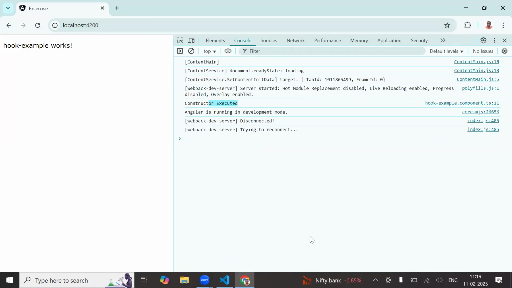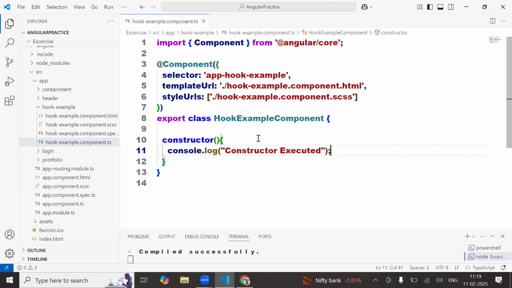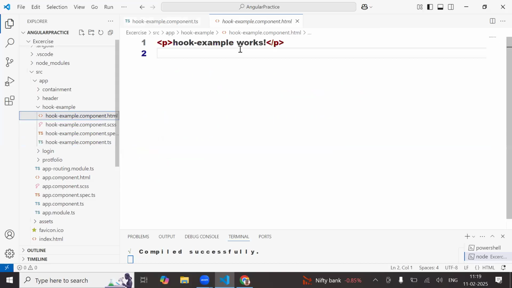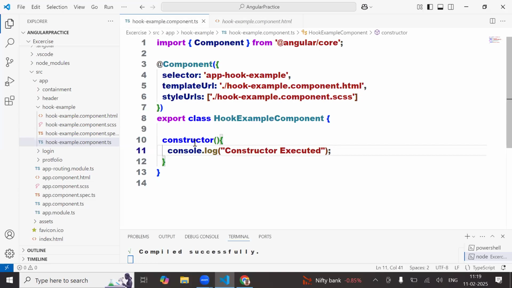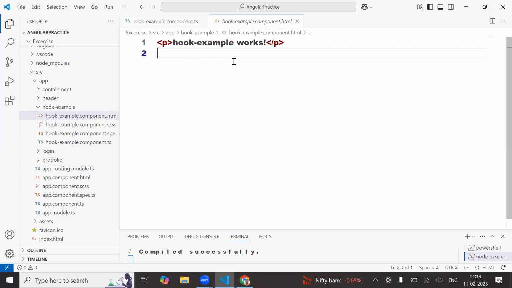Then, when will this HTML be rendered, after executing the constructor or before executing the constructor? When will the constructor be executed, before rendering the UI or after rendering the UI? Before rendering the UI, the constructor will be executed. Did you get my point?